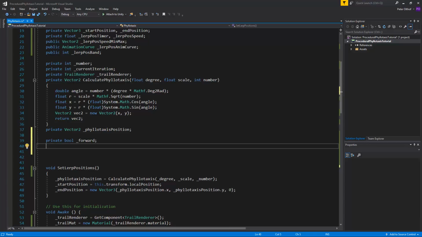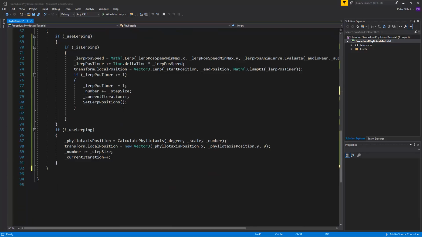Now we'll add 2 more booleans, but these will be public booleans to set in the inspector, so we can choose whether to repeat the process, and if we want to repeat the process, whether we want to invert it or not. So let's make a public bool. And we'll call this repeat, and the other one we'll call invert. Now let's use these booleans in our script.